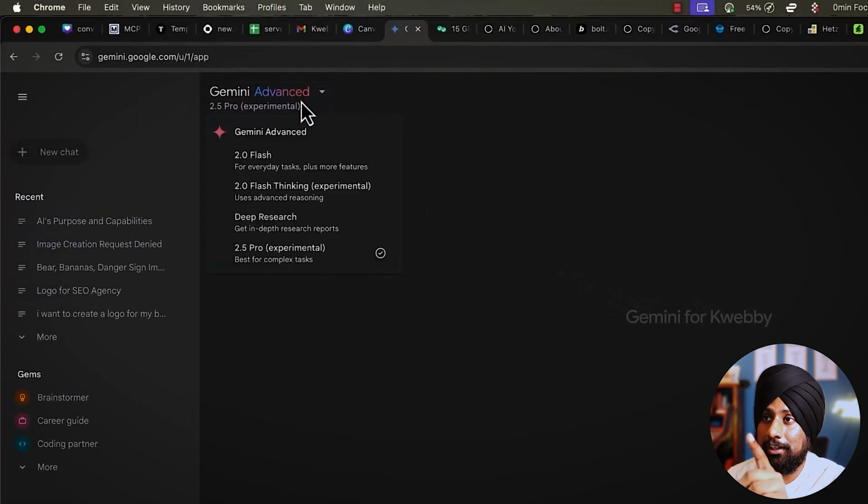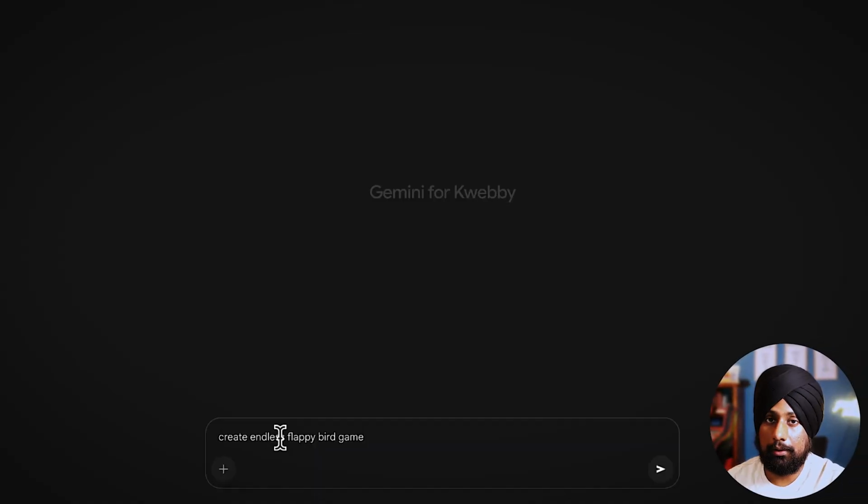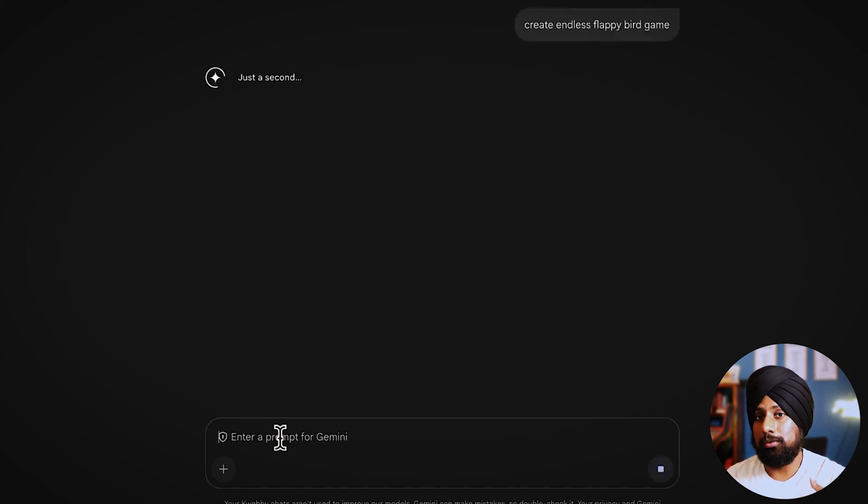If you go to Gemini Advanced and select the 2.5 Pro model, which is experimental and best for complex tasks, you get this. Let's first create a game using Python, or not only Python. Let's see how it can create it. For example, create an endless Flappy Bird game. I don't want to give it any framework, like Python or HTML. I'm just giving it to Gemini Advanced, so let's see how it does that by itself.